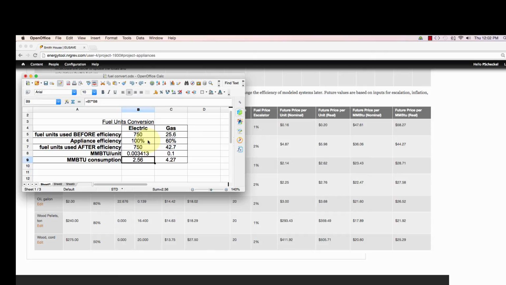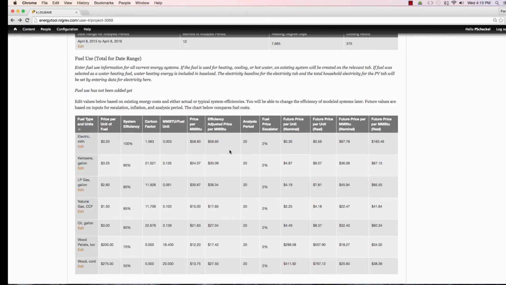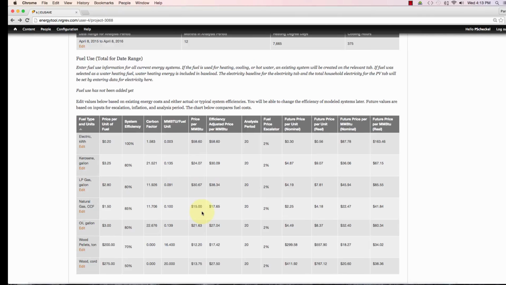The appliance evaluation in EUSAVE will tell you what the costs and savings are based on these values. Let's take another look at the fuel table. The price per million BTU of electricity is $58.60. Natural gas only costs $15 per million BTU. Adjusting for efficiency, in this case we've entered 85%. That works out to $17.65 per CCF, or hundreds of cubic feet, which is approximately the same as a therm.